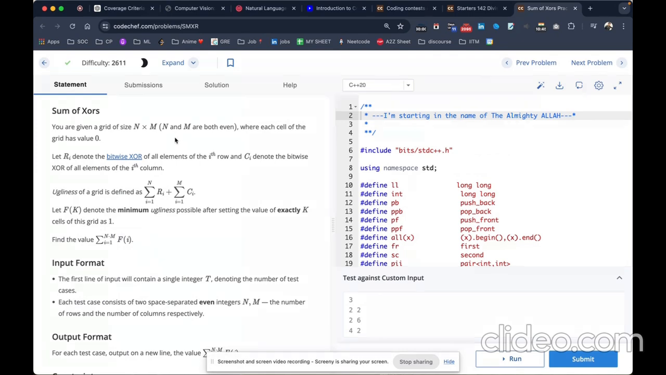If we read through the problem statement, it says that you are given a grid of size n cross m. N and m are both even, where each cell of the grid has a value 0. So n rows and m columns, and both the number of rows and the number of columns are even. The minimum value n and m can take is 2, and it goes on 2, 4, 6, 8, and so on.